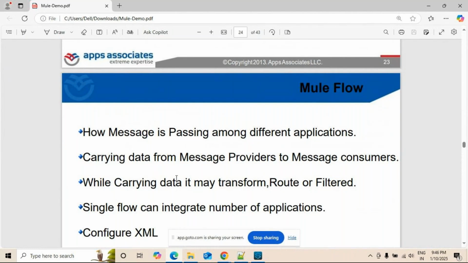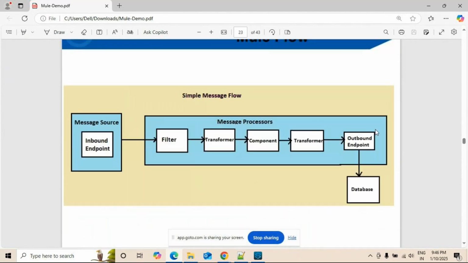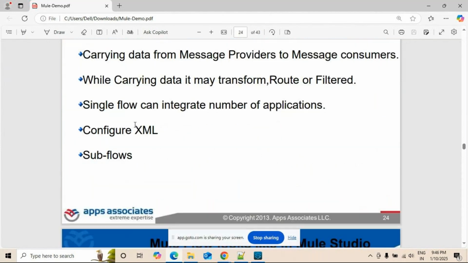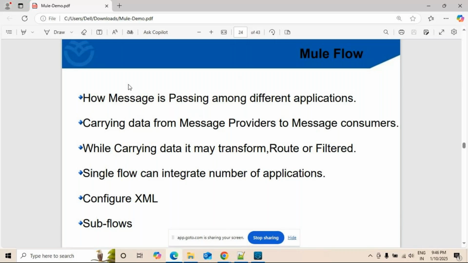While carrying the data, we can discuss routing, transferring and filtering, which I explained before. A single flow can integrate n number of applications, one to one or one to many applications. So the flow contains all these things. The message can transfer between the applications, between the message provider and consumers, and it contains transformation, routing and filtering of the data.